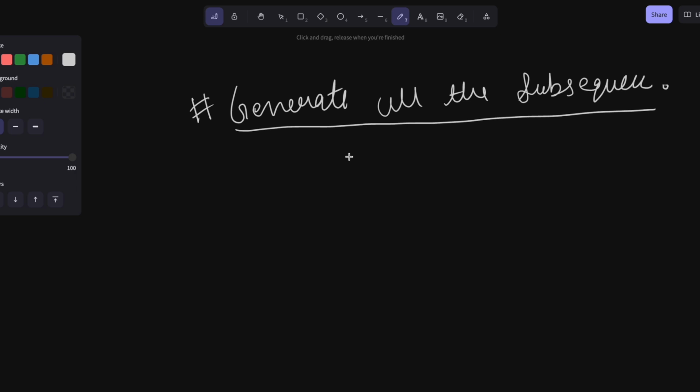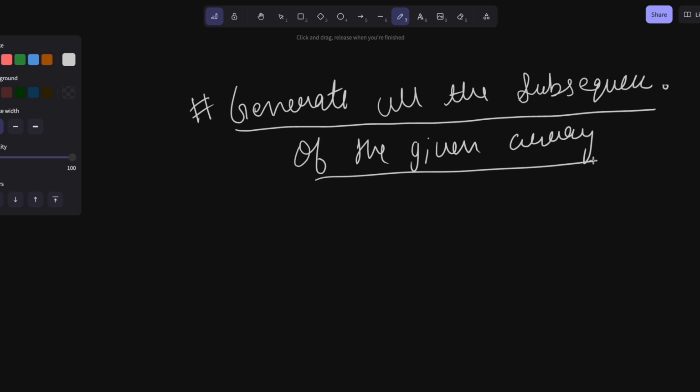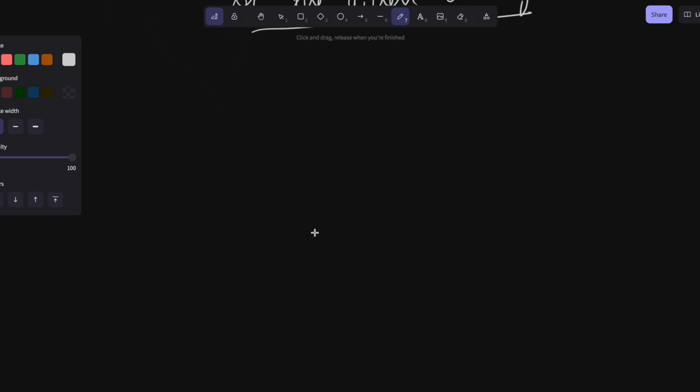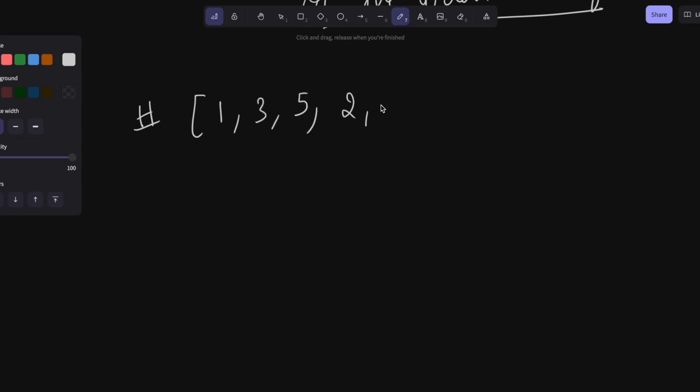Generate all the subsequences of the given array. Okay, so let's see how this question will be done, what the question really states, and what we mean by subsequence. First and foremost, let's say we are given an array 1, 3, 5, 2, 8. Let us not take a very big one. What do I mean by subsequence? I'll just write it and I think you will get it.